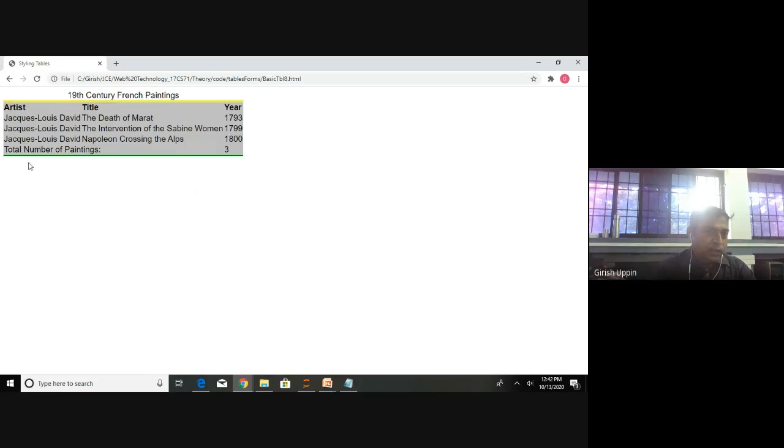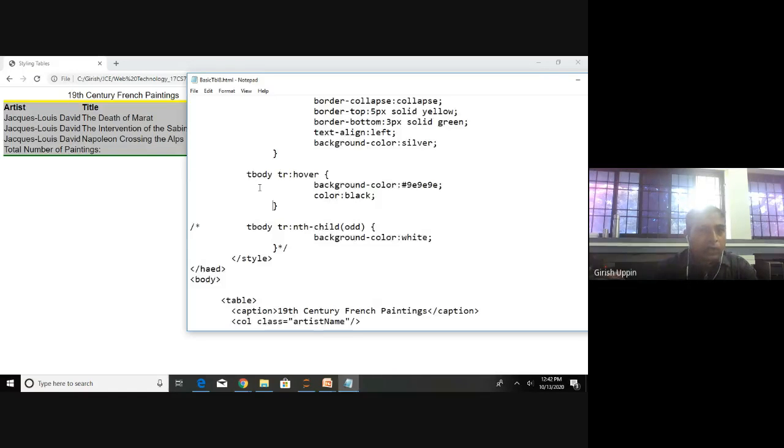This is the T head and this is the T foot. It will not apply to those. It will apply only to T body. Why is it so? Because you are saying T body space TR. Whenever it finds a TR inside the T body, a descendant, it will apply this property. You can see that is the hover.